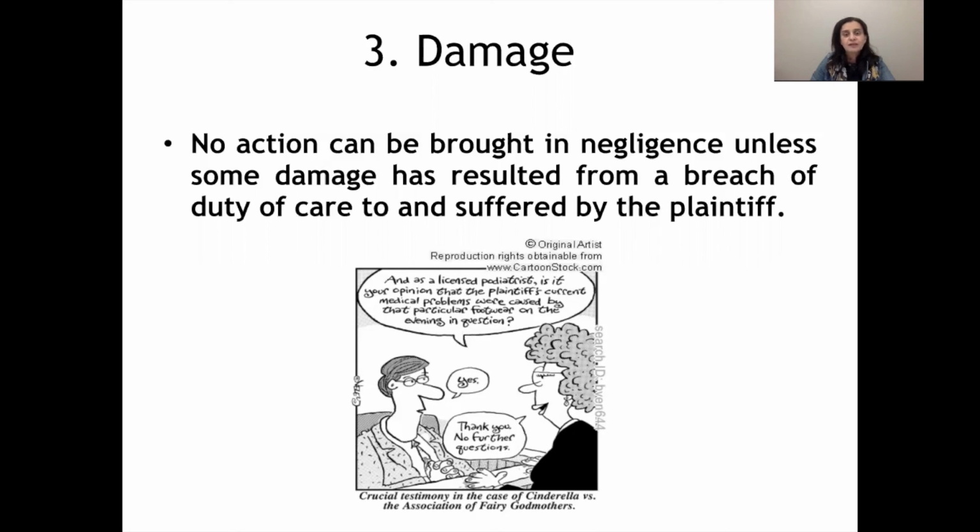So, for example, if there is a complication which arises in the course of providing medical intervention, even though there was a breach, if that damage wasn't a result of the breach but a result of some other factor, then it would not be considered to be negligence. And we'll talk a little bit more about this when we go to contributory negligence, which we'll talk about in a few lectures' time.